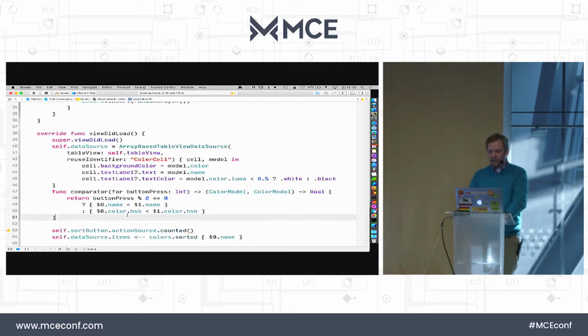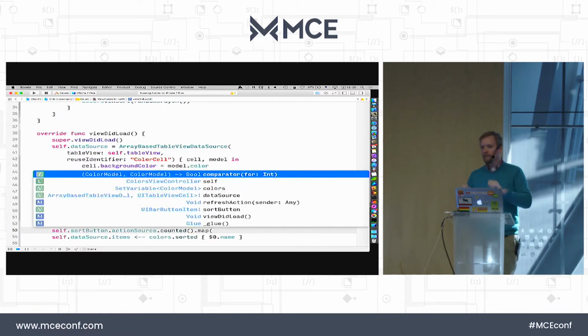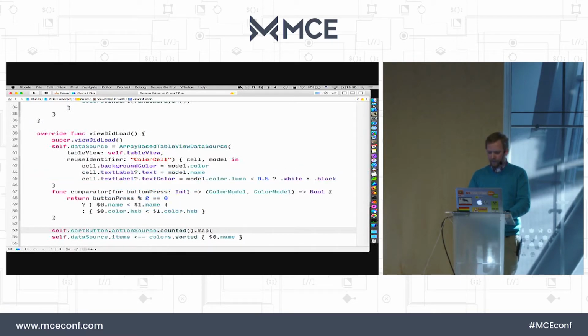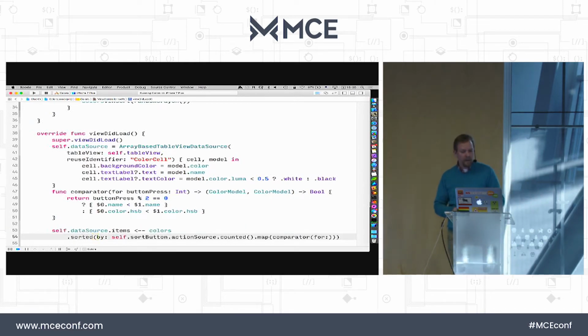All right, so how will we tie this in? Well, we just need to map the observable integer of button presses using this nice comparator function. And just copy and paste this and say that we want to sort by this expression. Okay, there is no manual handling of actions. There is no explicit mutation happening anywhere. We just define how this button should interoperate with the data model we are using. Okay.